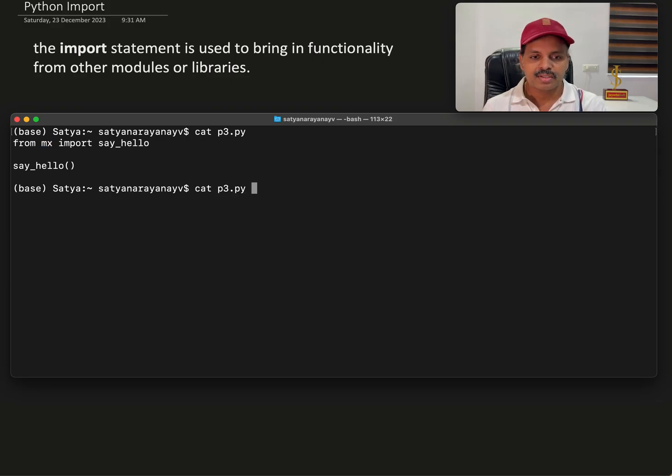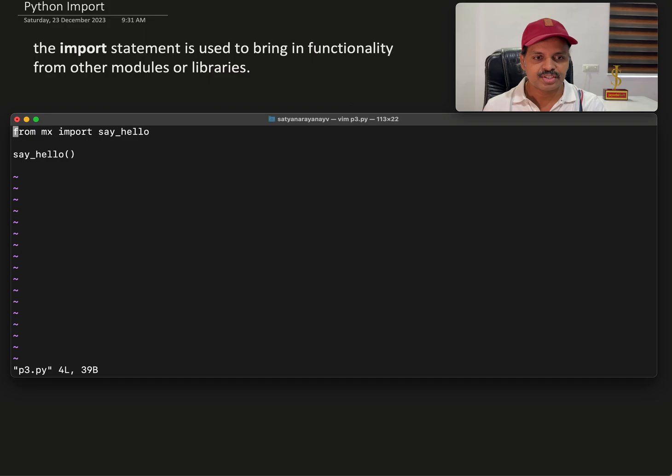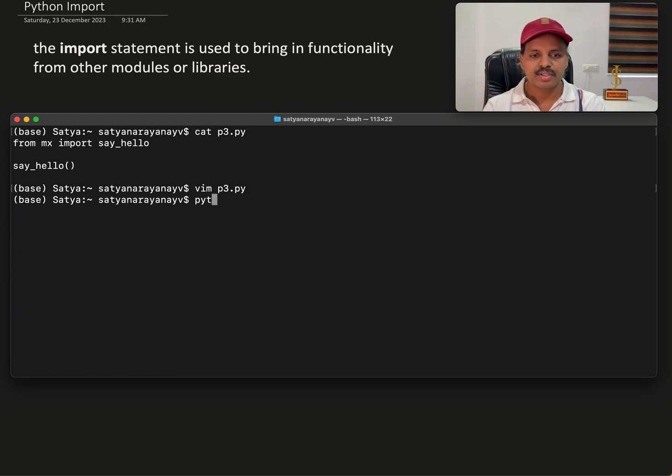Now let's modify this. It is called aliasing, where you can give a different name to the same function. Import say_hello, and you can say as sh, for example. Then I comment this out and write one more line calling sh with brackets. Now let's run python3 p3.py. Understand this, right?